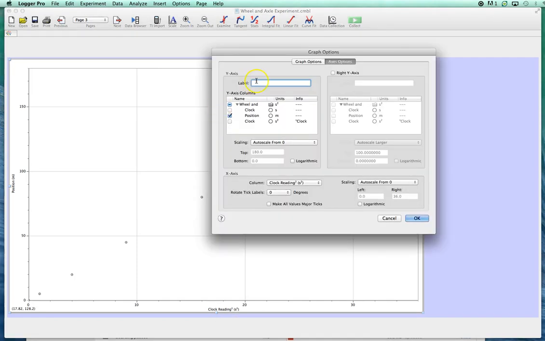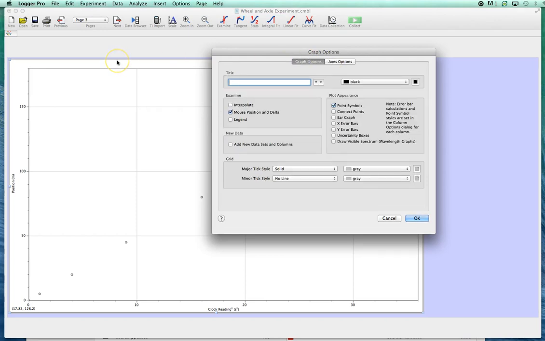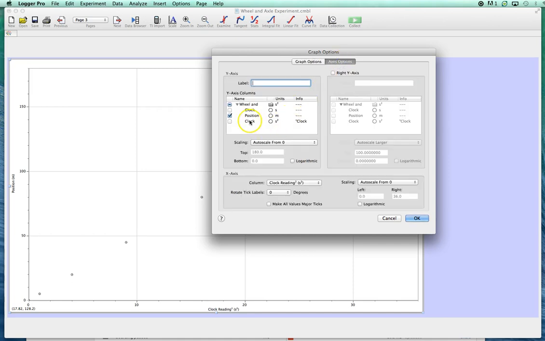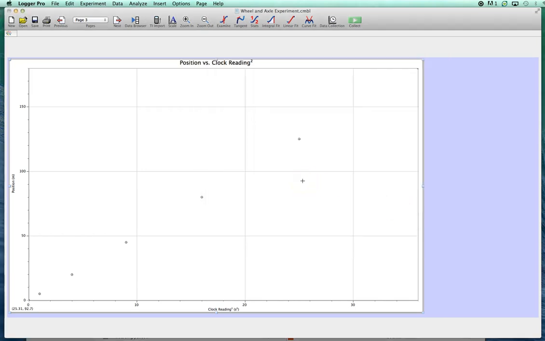We're going to want to go to graph options. We're going to want to title this graph, which is going to be position versus clock reading squared. So we're going to go same thing over here. We've got the little superscript for the squared. Black looks good. Point symbols looks good. See, it's kind of defaulting to what we had done before. We go to axes options. We want to auto scale from 0 and auto scale from 0 here. Everything looks good. We're going to click, and we now have a position versus clock reading squared graph.